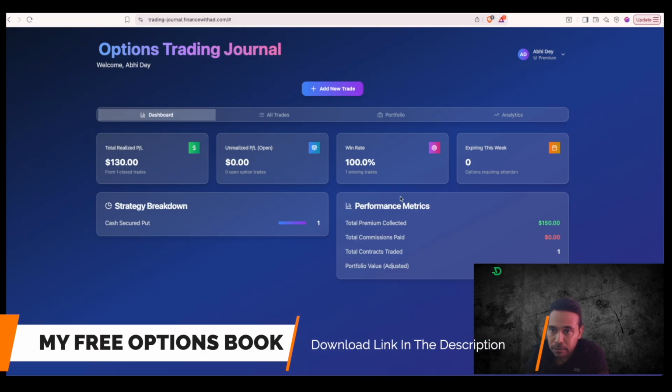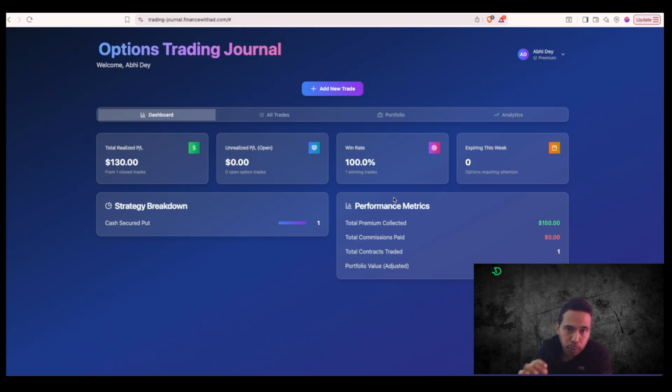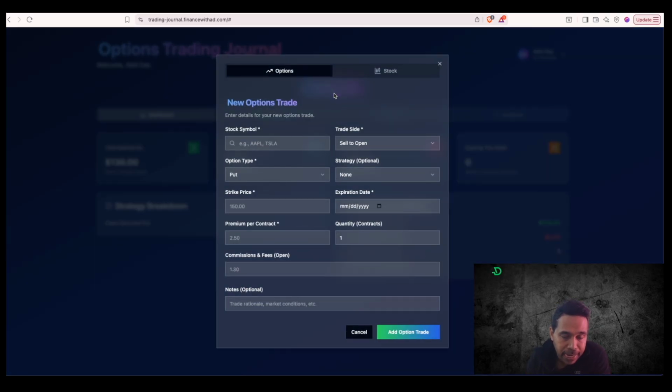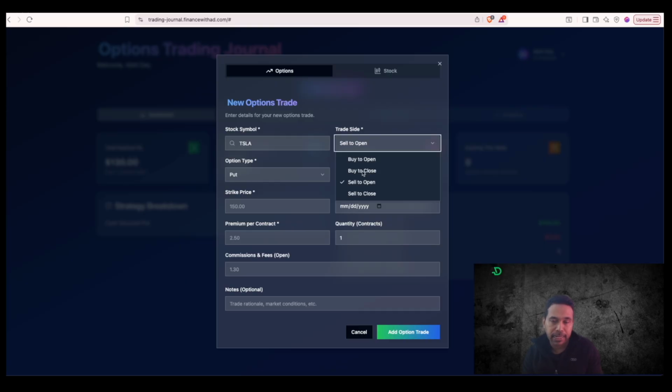So that's the platform. Let me show you quickly two of the most typical options strategies that people use, and how you can very simply track them here in the platform. Okay, so the first thing you can see is that you can add your trade. Let's say you are doing maybe Tesla, so you add the Tesla here. You say sell to open. You have basically these 4 things that you can do. I am, as you know, mostly on the selling side, so that's why it's sell to open.